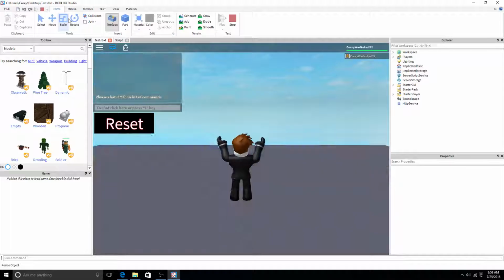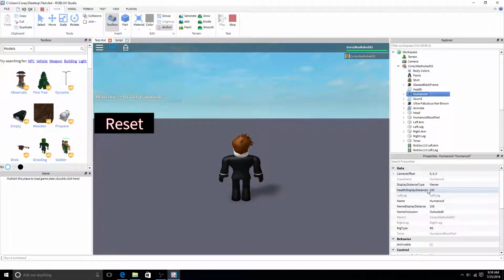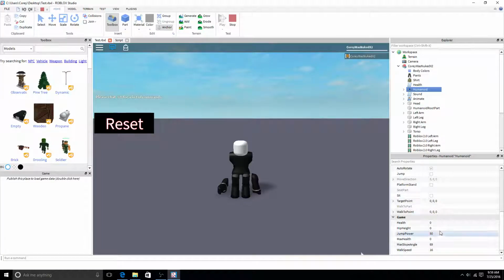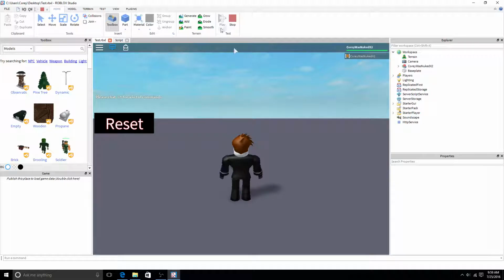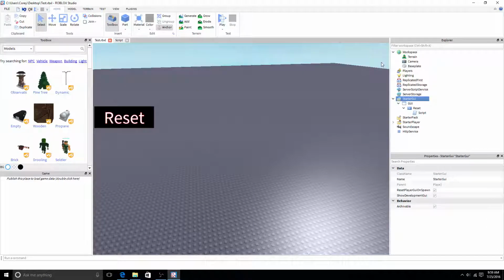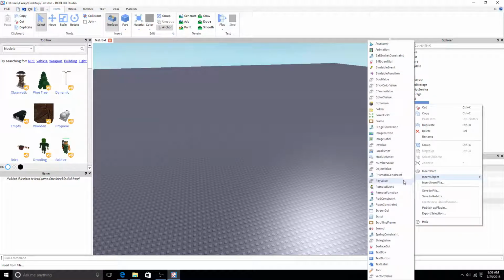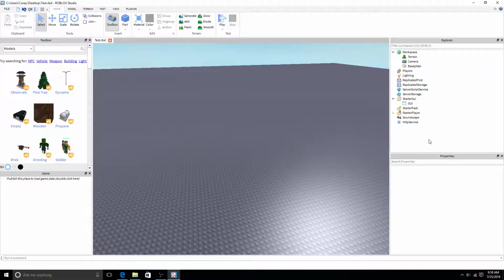So now, the humanoid's max health is going to plummet to 0 if I did this correctly. And I did it correctly. You see, the max health is at 0. And that's essentially how they work, I guess. Another really cool thing is scrolling frames, which you can put in and scroll on. But I think that's it for this video.